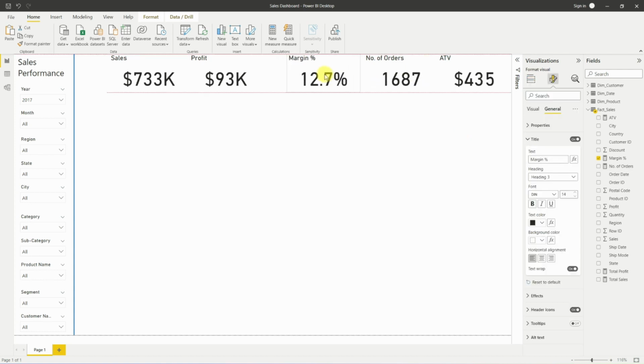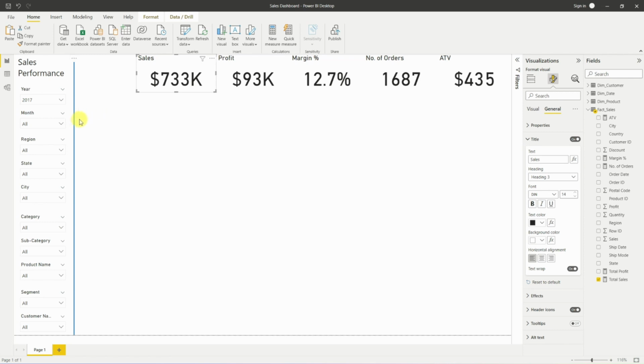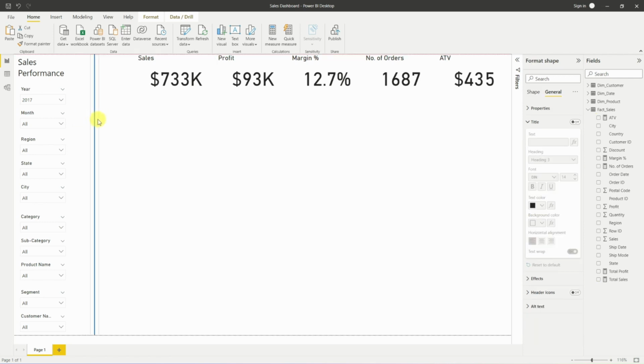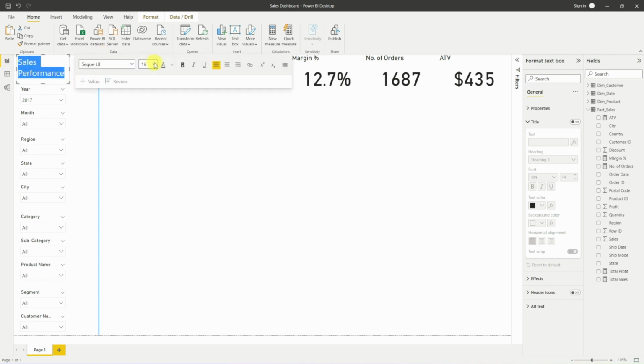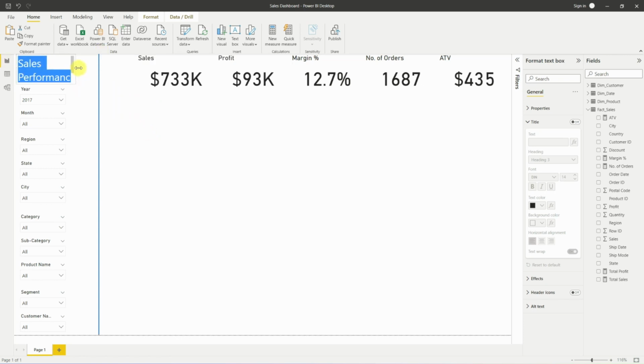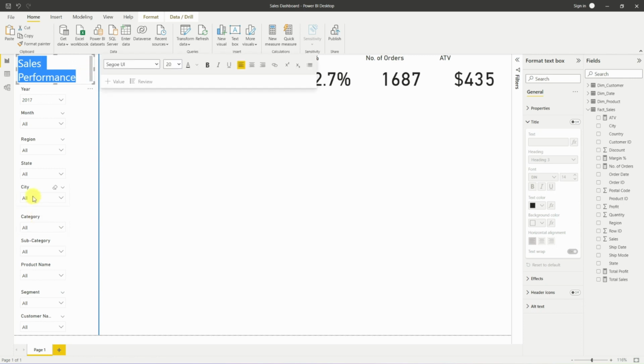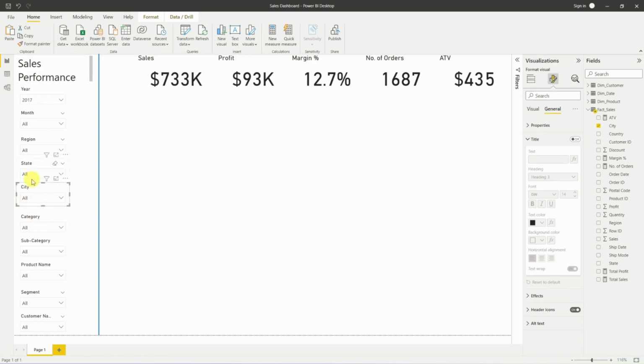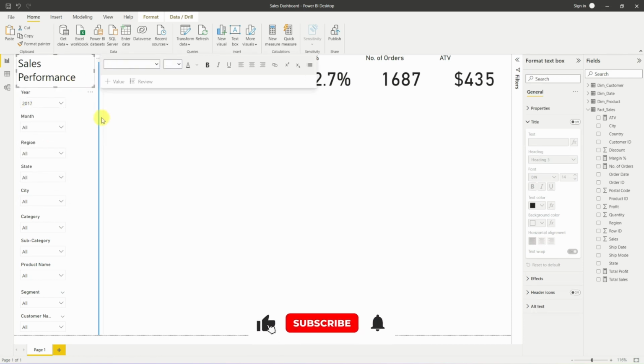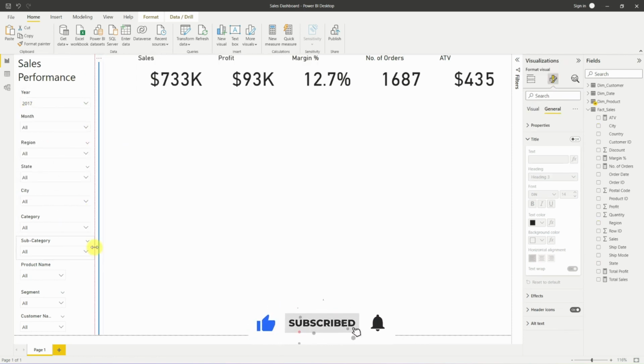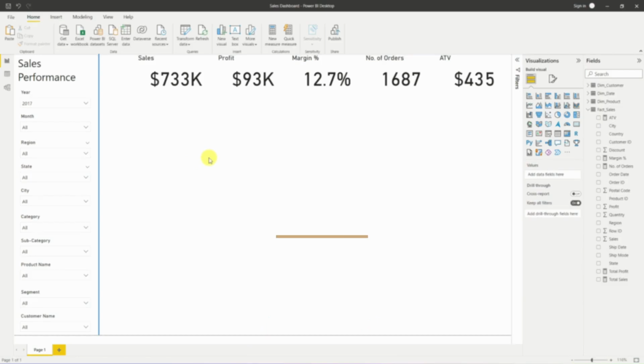Let's leave as is. Let's bring that in. Bring that in. Bring that in. And let's bring that in a little bit. Let's make this slightly bigger. Let's bring these down slightly. And there we go. And now we can start working on our graph.